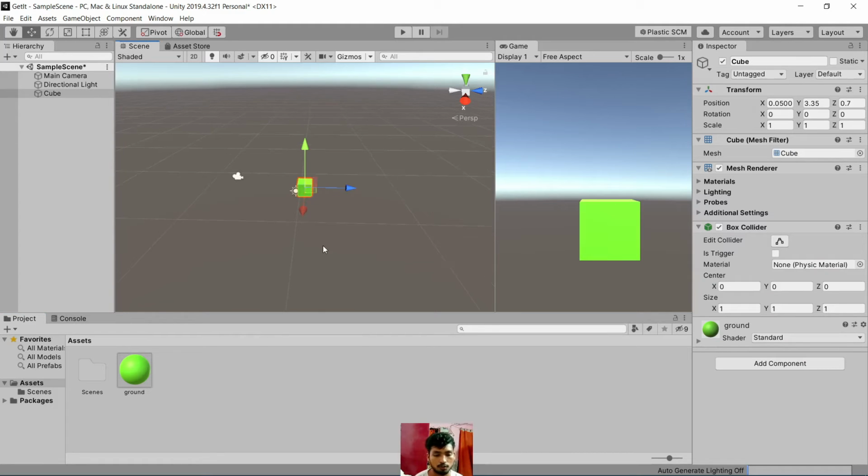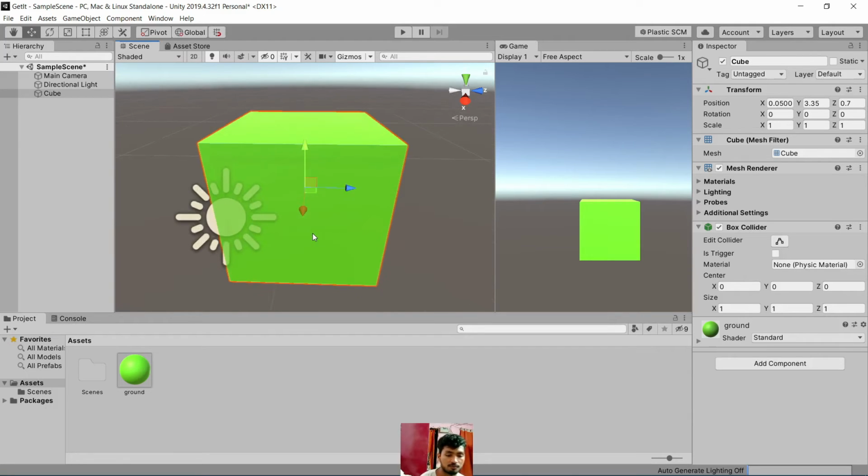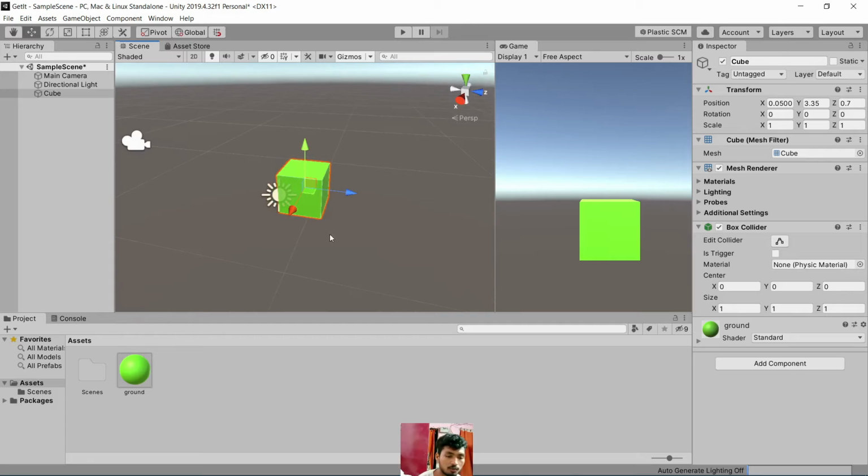Now I'll tell you some keys that we need to know. If you want to focus on that cube, let's say you are far away, and you have to drag the mouse all over there, it's a time-consuming process. Just select that cube and press F. You'll be focused on that object.